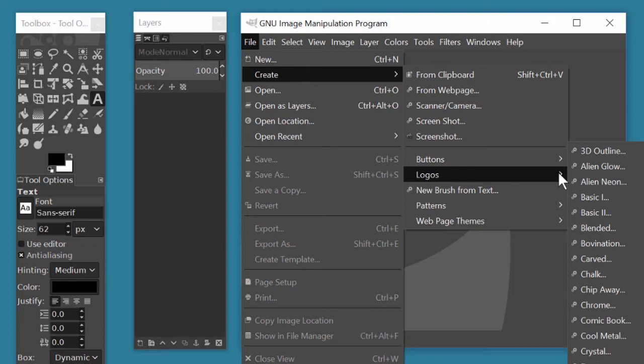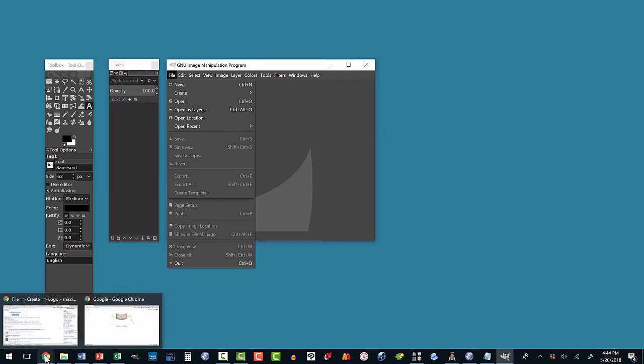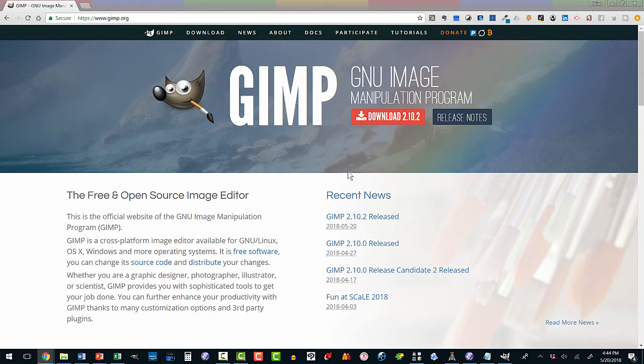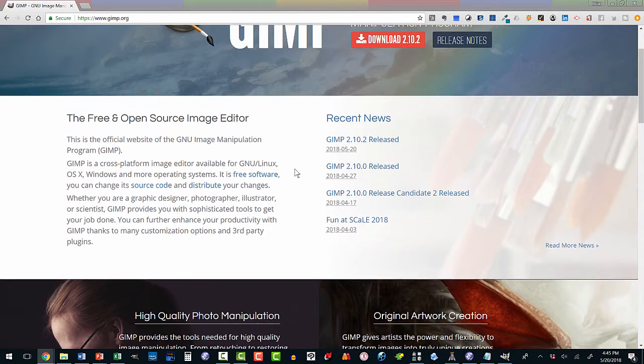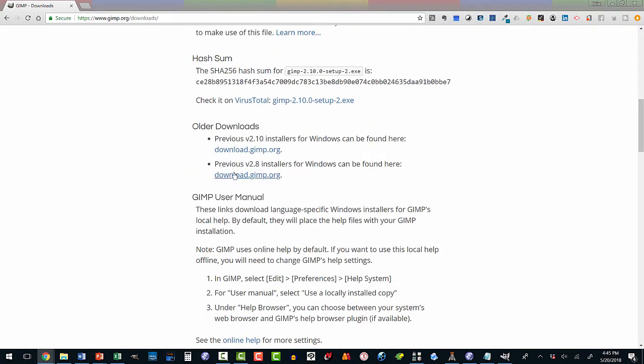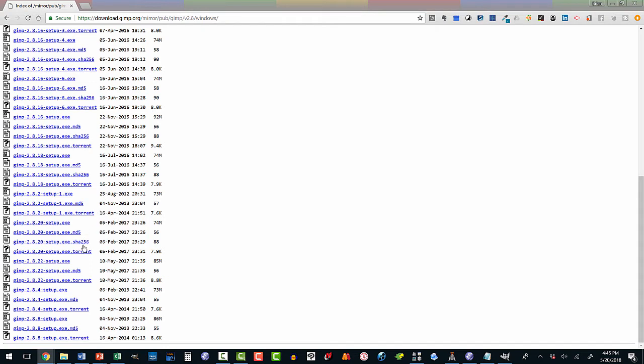But if you want to have this show up, what you do is you go to gimp.org. So let's go there. This is the easiest way to get this installed. It's going to talk about the 2.10 installation, but if I go to Downloads, here I have previous versions of the installer, and here is 2.8. I'm clicking on that. If I scroll down, the latest version of 2.8 is 2.8.22 setup exec.